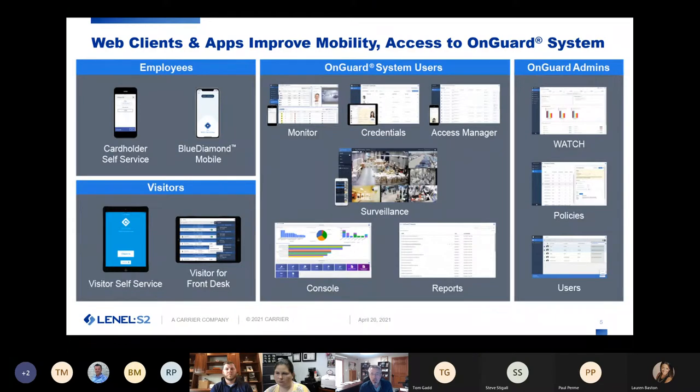through the user application. But most everyone is going to spend their time here in the middle as a user, whether you're monitoring alarms, viewing video, doing photo ID badging, or running reports. From a user standpoint, everything is primarily done here in this intersection.